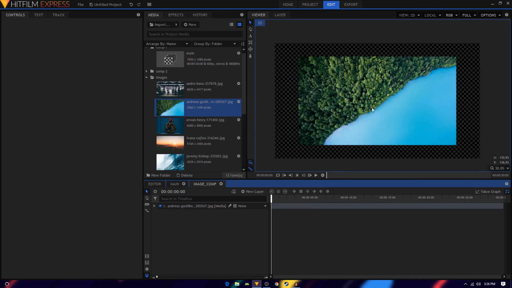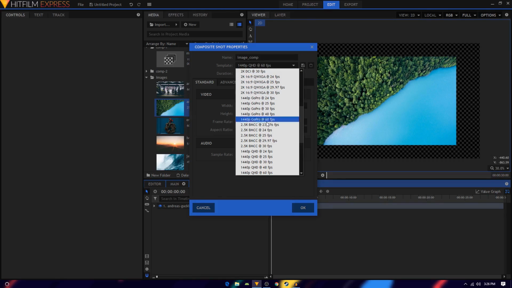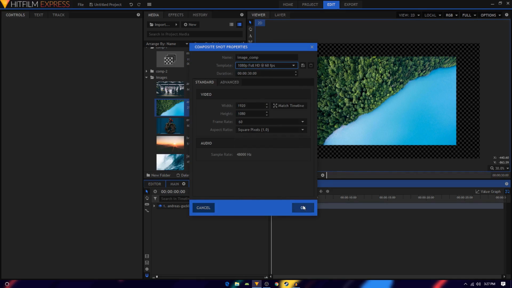And as you can see, we have this transparent background. It's because for some reason, if I just go to my composite shot properties, you can see the template automatically changes to 1440p or sometimes changes to 4K as well, depending on the size of image. So just make sure that it is at 1080p at 60 frames per second, then click on OK.